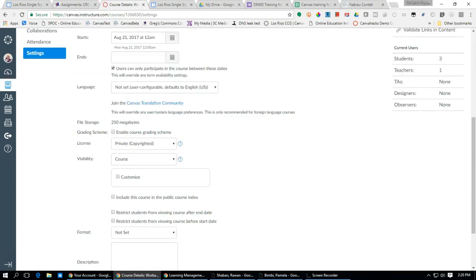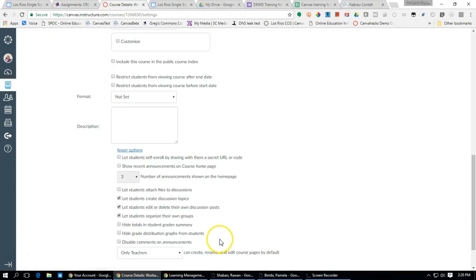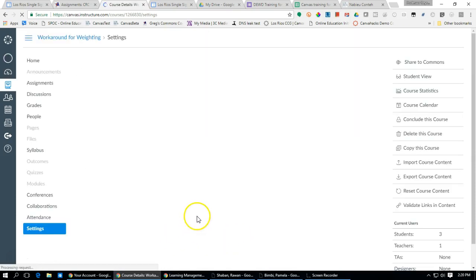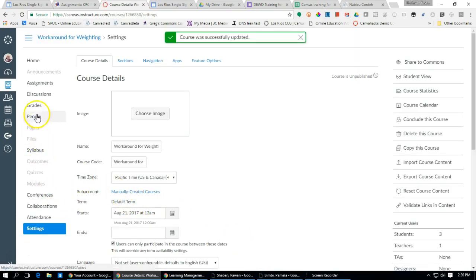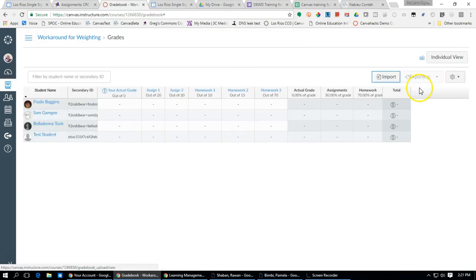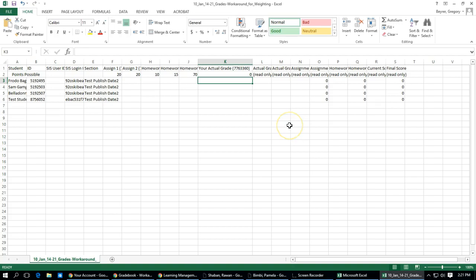On my settings page, go to more options and say hide totals and student grade summary, because that will hide the totals from the student, the other items. And now I can go to my grades page, I can export the grades, and in the downloaded file I can focus on this actual grade column, make my calculations to do whatever, to give the students some number.